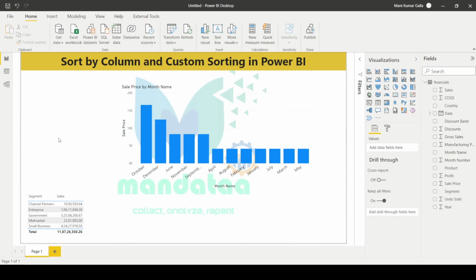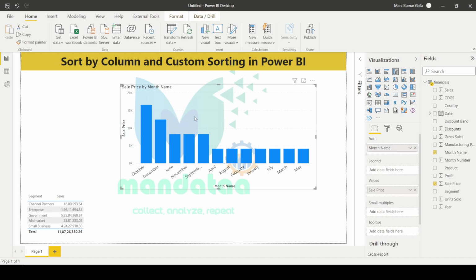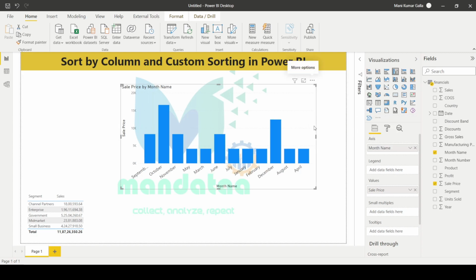Hello all, welcome back. Today I'll show you how to create custom sorting and using sort by column in this session. I have a bar visual created here. On this bar visual, the values have been sorted on the basis of sales price in descending order. I'm changing it to month name descending order.